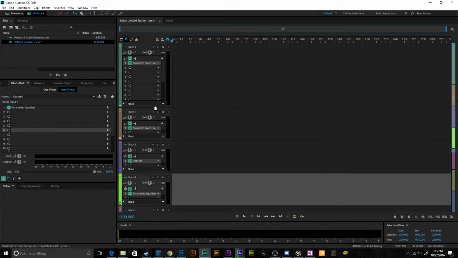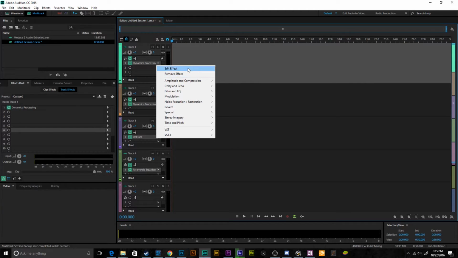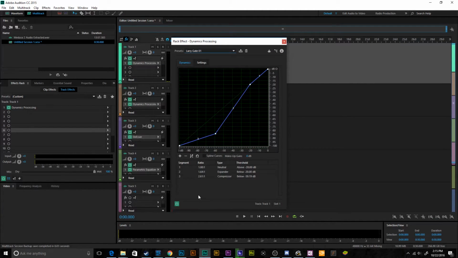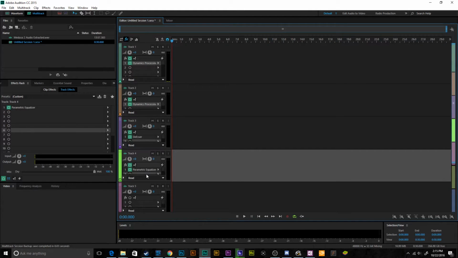Now when I save this file, this multi-track session, you guys at home will be able to import it, go to each one of these presets, and then double click on it, and then you can save it with this icon right here.